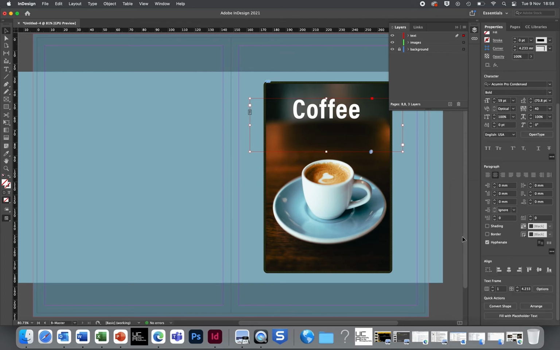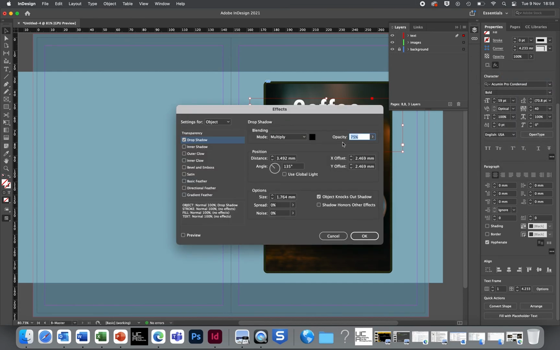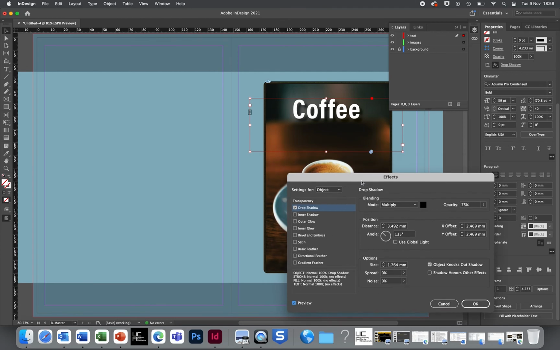So, I've got my font. I'm happy with that. You could also, if you want to, add effects to your type. So a little effects button there. If you wanted to like add a drop shadow. Sometimes if your text doesn't stick out against an image, that might help. Adding a bit of a drop shadow. If you click preview, it will show you what that looks like. And that automatically just gives you a bit of depth.